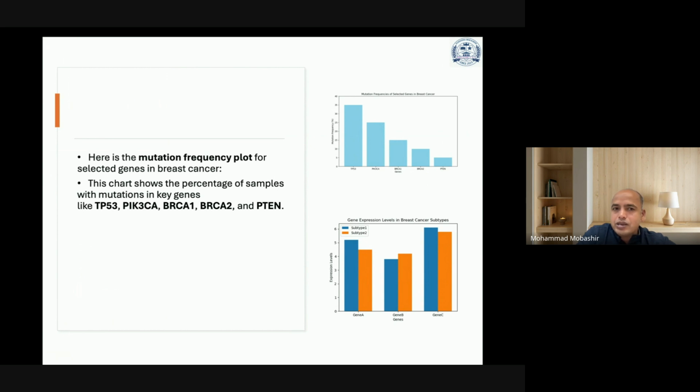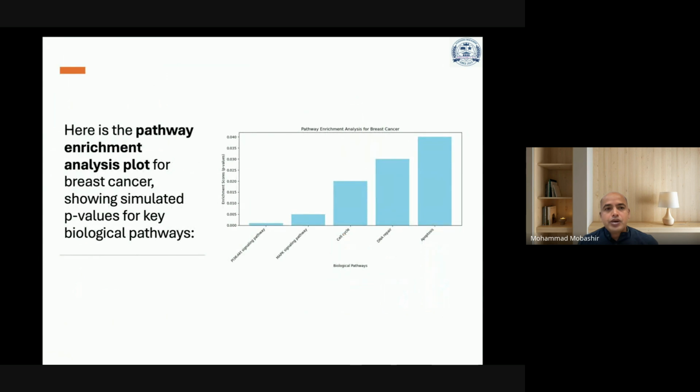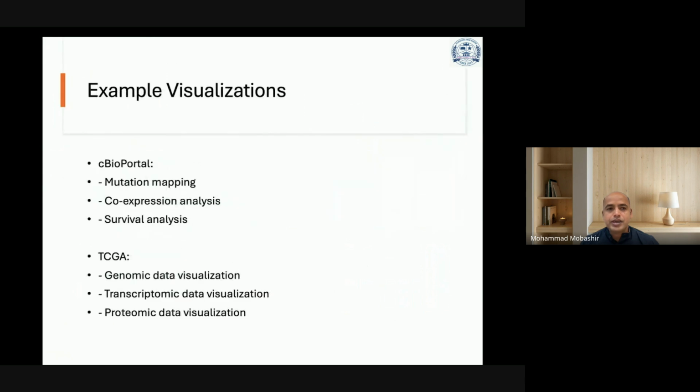For example, here it is a mutational frequency plot for selected genes in breast cancer. For example, TP53, PIK3CA, BRCA1, BRCA2, and PTEN. And you can see how it looks in terms of plots, bar plot. And now, this is the pathway enrichment analysis. Of course, the plotting style could be changed depending on how you like and how best it could be presented.